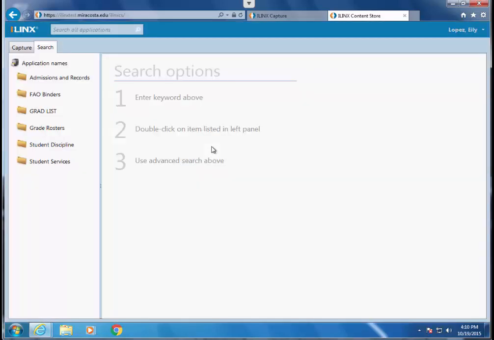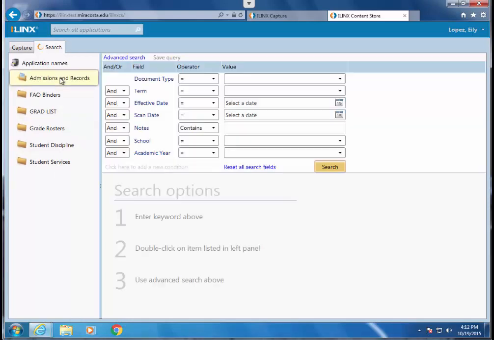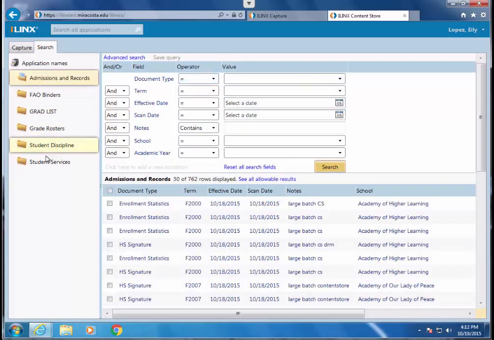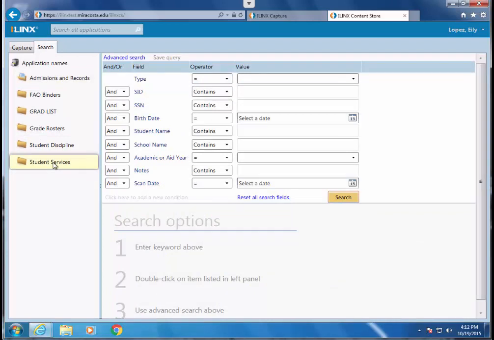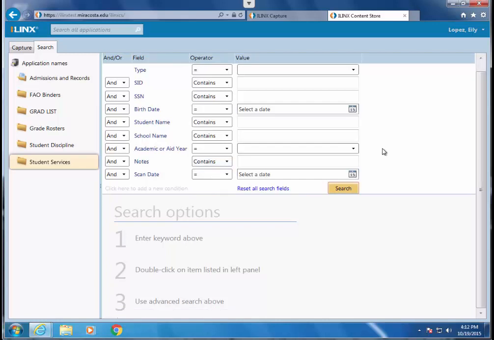And when you first log in, you should see any of the applications that you have access to. Select the application you want to search for documents in. Each application is going to have its own search fields. They should be fairly similar to the older version of iLinx.